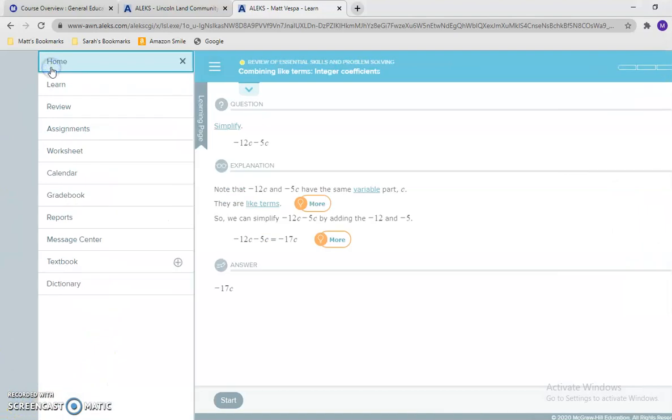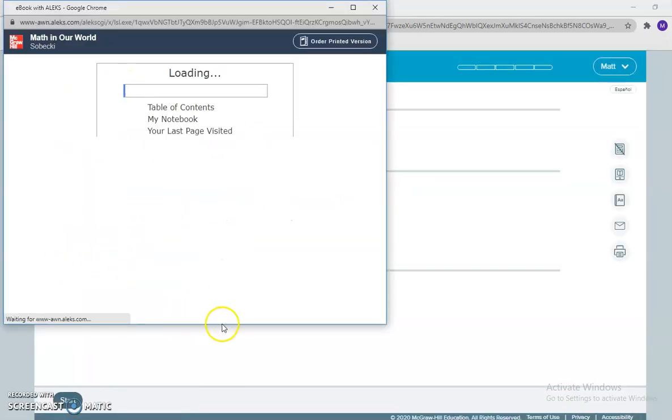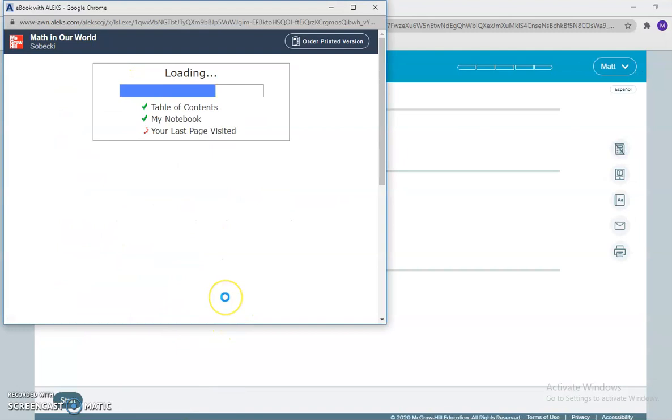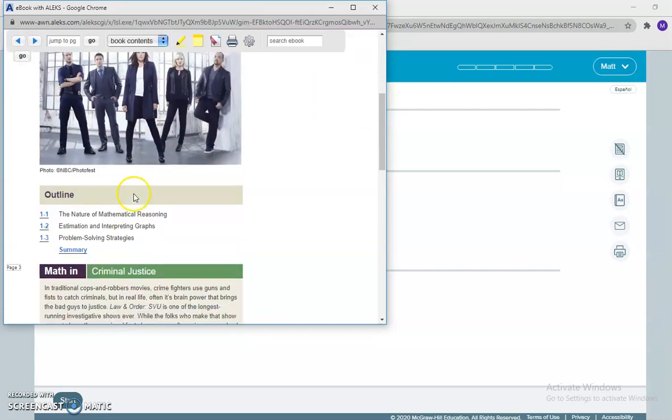Another thing I want to show you is, especially as we start learning new topics, if you're hesitant to jump into the assignment right off the bat, we can go straight to the media that we can learn from. So if we go to our textbook and go to our ebook here, it's going to open my ebook up for me. And there are a couple of things to notice. I can read any of these chapters and sections anytime I want.